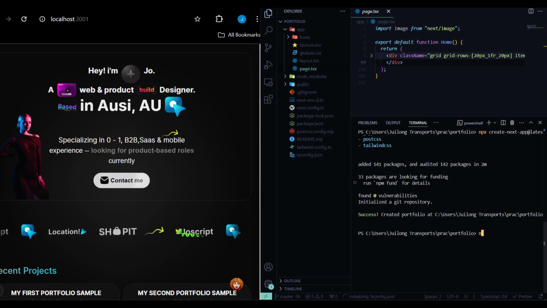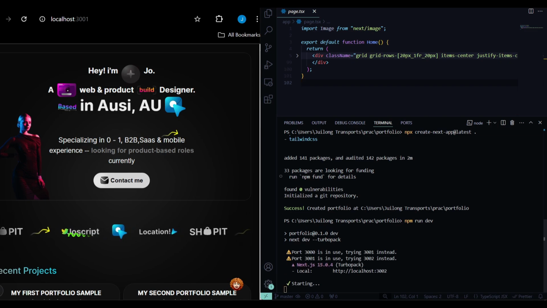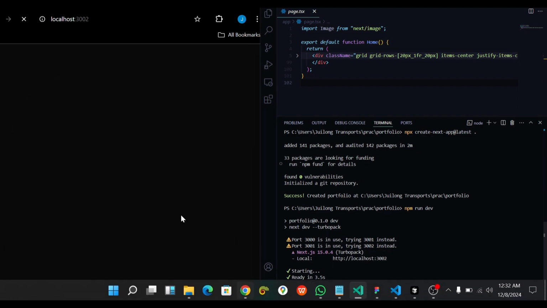npm, and you should run npm run dev, like so. And then we need to check that out and see how it's doing as we're trying this stage. Okay, I already have 2 projects running, so it's just trying which one will work.